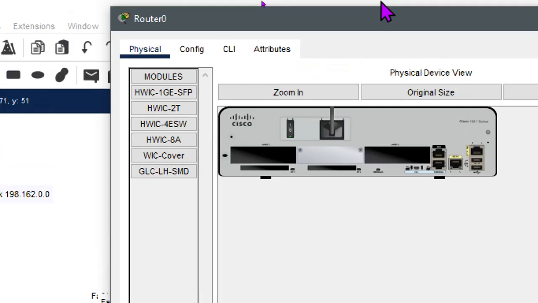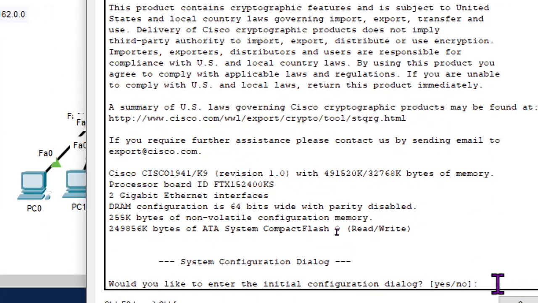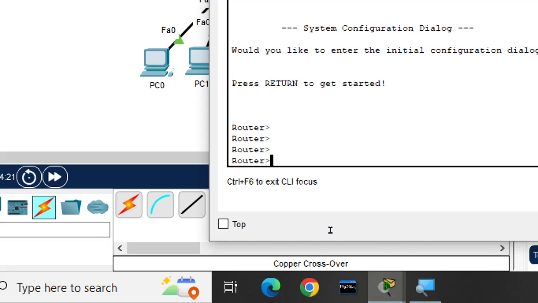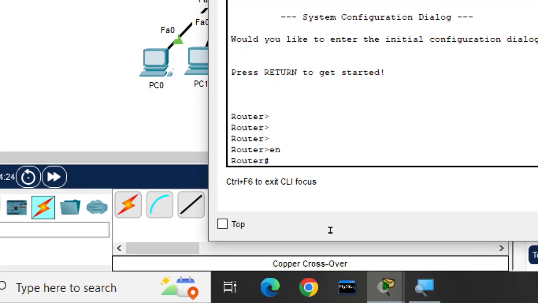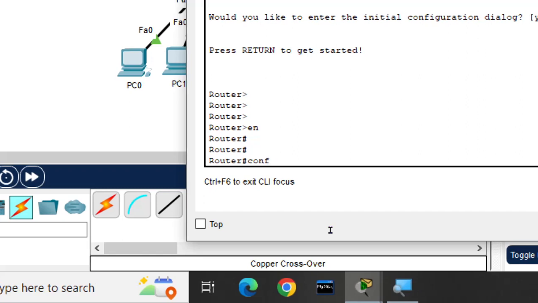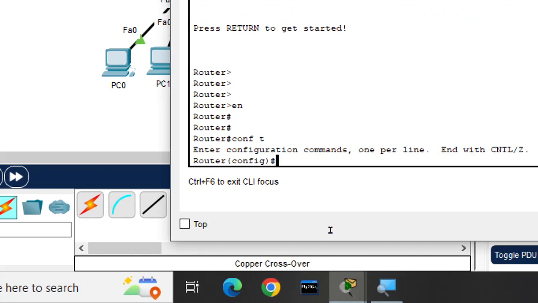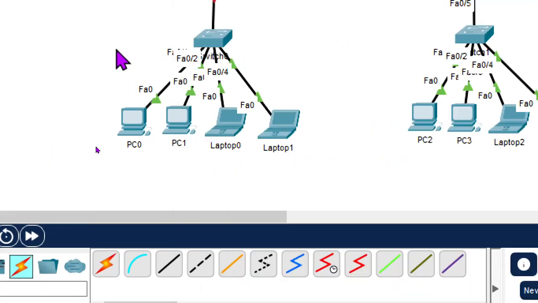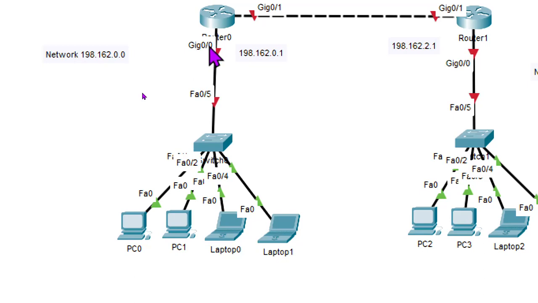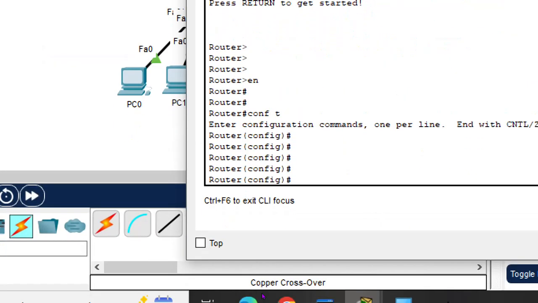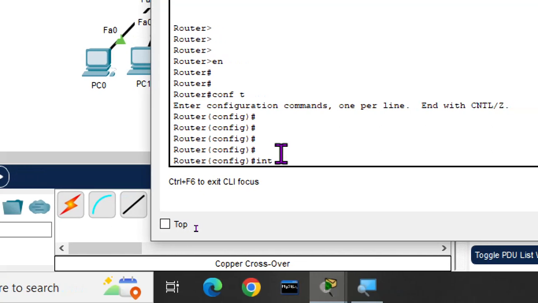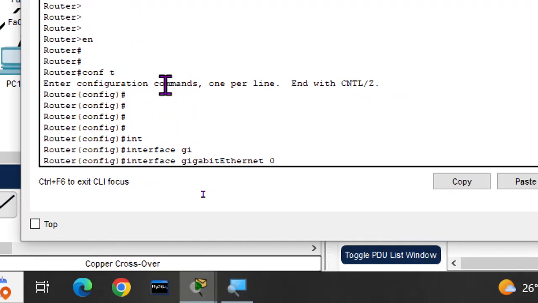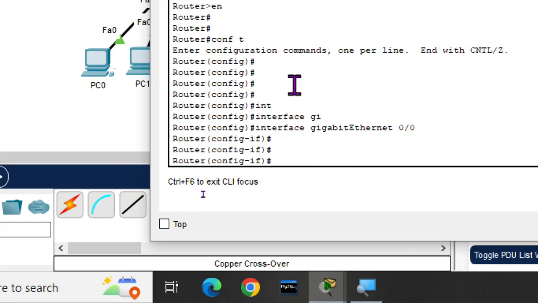So we go into the router command line interface. We say no. Enable. Then configure terminal. Then in the configuration mode, we need to go into this interface giga 0/0. Okay, so we need to go into that interface. So we type interface gigabit 0/0. Okay, so we are starting with that.